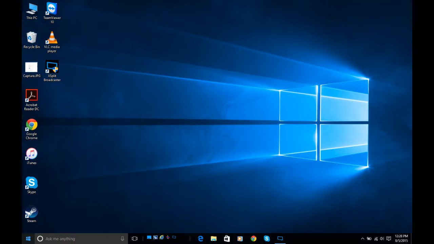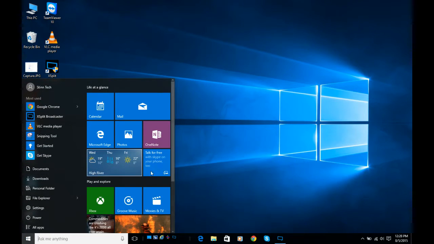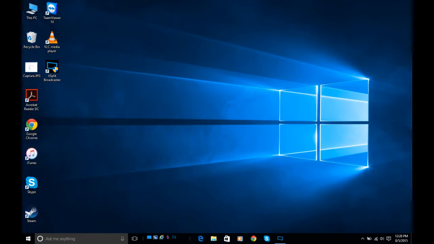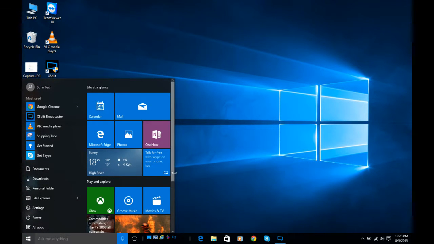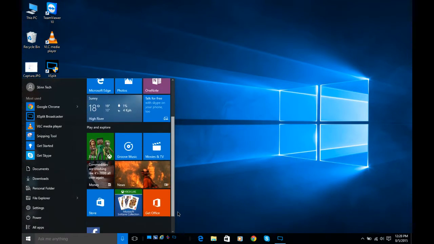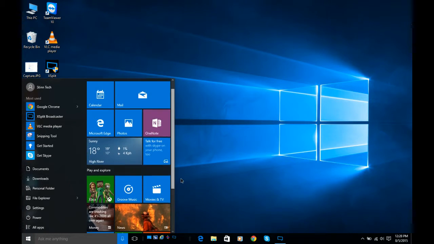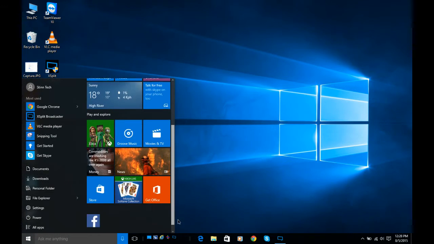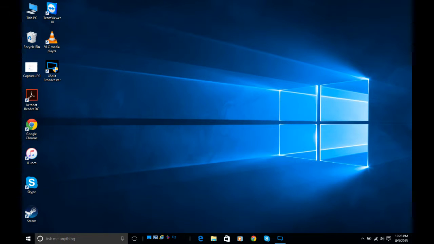Alright, another new feature of your Windows 10. If we come down over here, you'll see a nice one called Cortana. Alright, she's right down here as well. Ask me anything. So it's Microsoft's way of doing a Siri or Google Now digital assistant. So you can ask her a lot of things, and we're going to try her out right now.